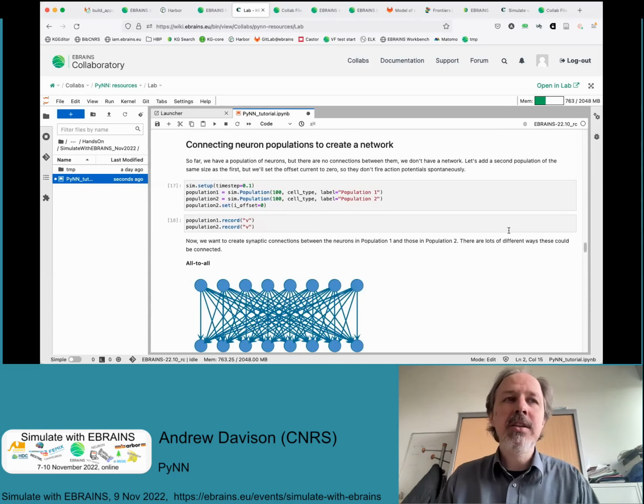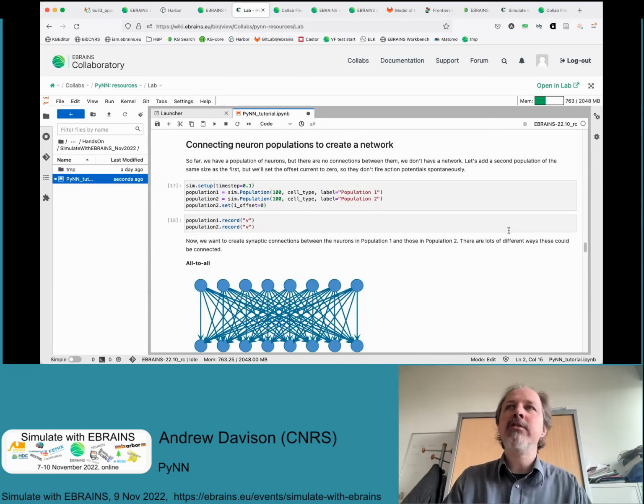So far we have a population of neurons. They're all slightly different, but they're not connected to each other, so they're only spiking because we're injecting current into them. Now let's add a second population, same size as the first, but in the second population we'll turn the current off so that they don't automatically fire. They will only fire spikes if they receive synaptic input.